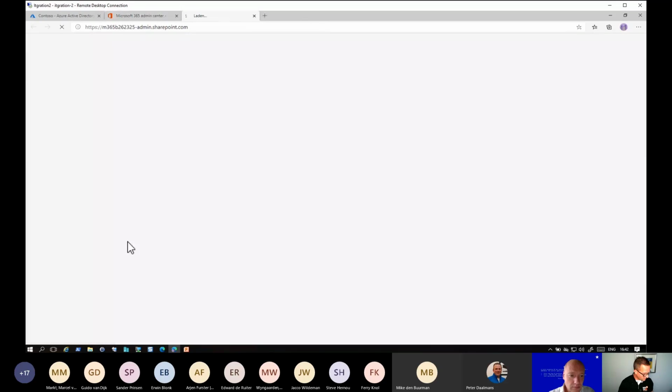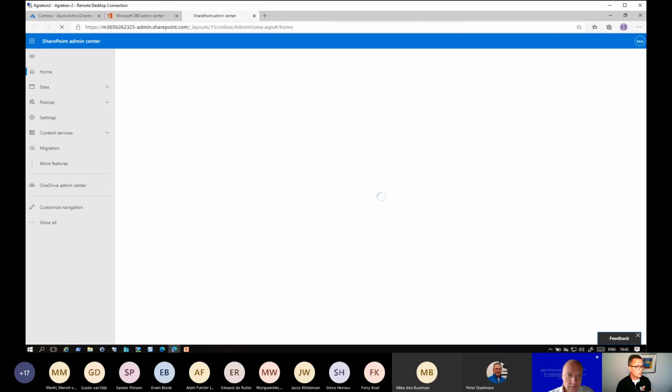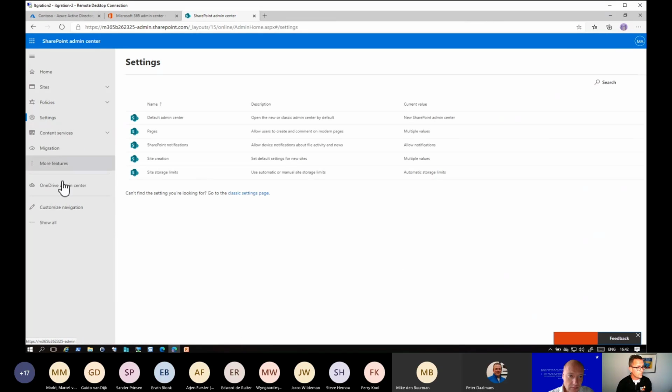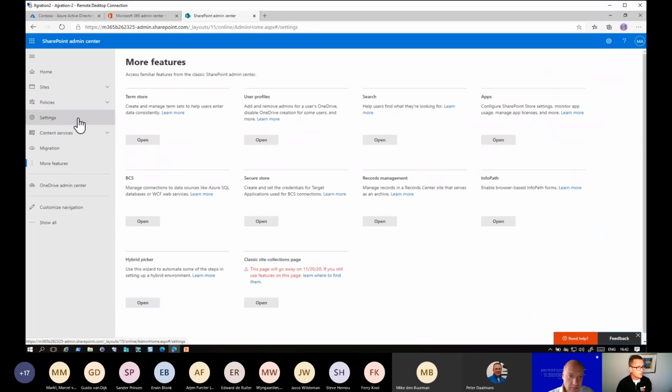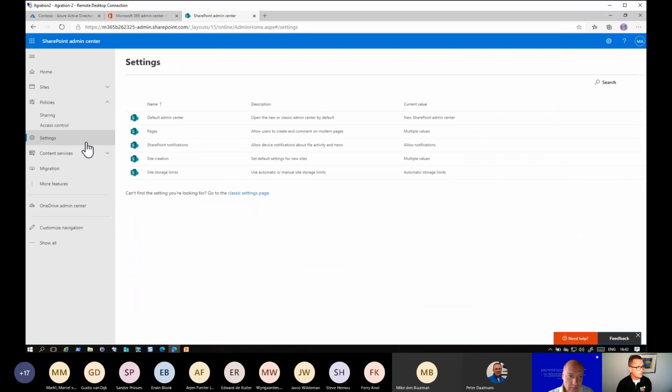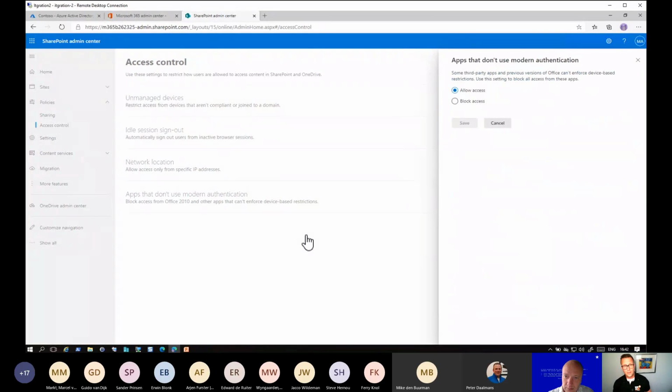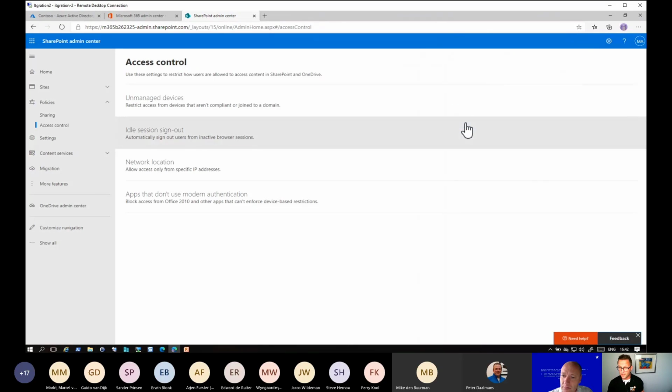One of the other things we can check as well is, of course, SharePoint, because for SharePoint modern authentication needs to be enabled as well. We go to Settings. Wait a minute, that's Access Control. And here we can ask, do we want to allow apps that don't use modern authentication? Well, we don't. So why not just block it and save that option as well?